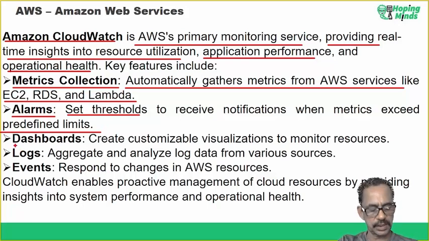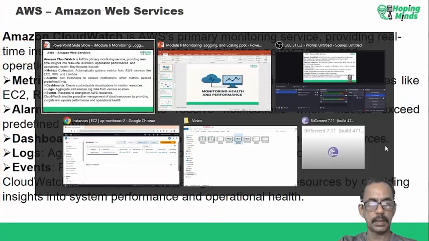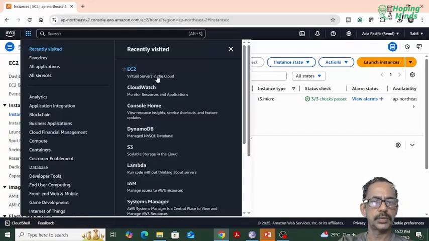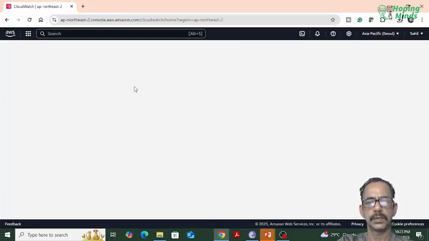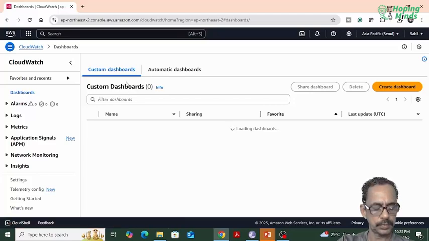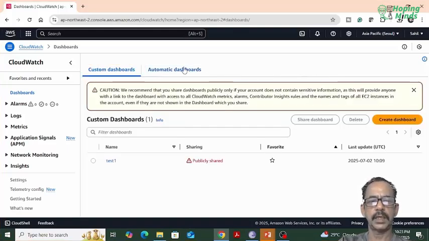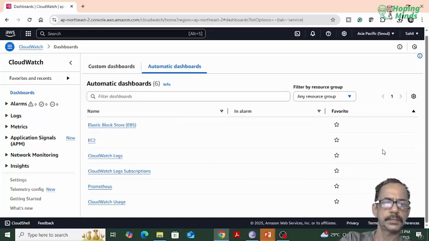We can create a customized dashboard also there. Let me start. If you go to EC2, CloudWatch, what you see here, one is the dashboard option. In the dashboard option, we have two options. One is a custom dashboard and one is the automatic dashboard. In the custom dashboard, what we are getting is all the services that we are currently using here.